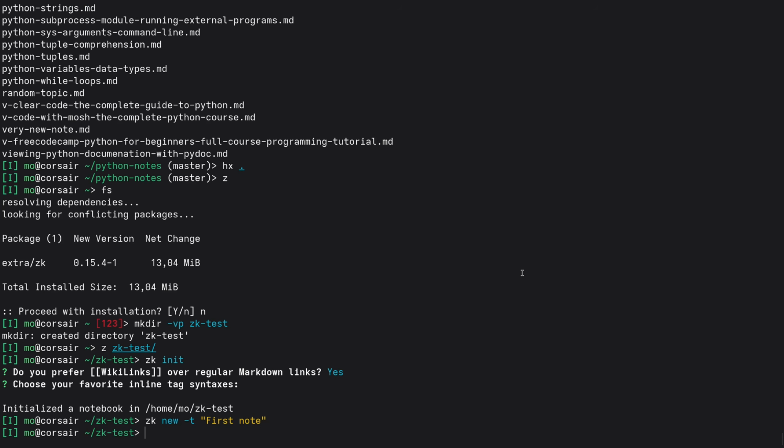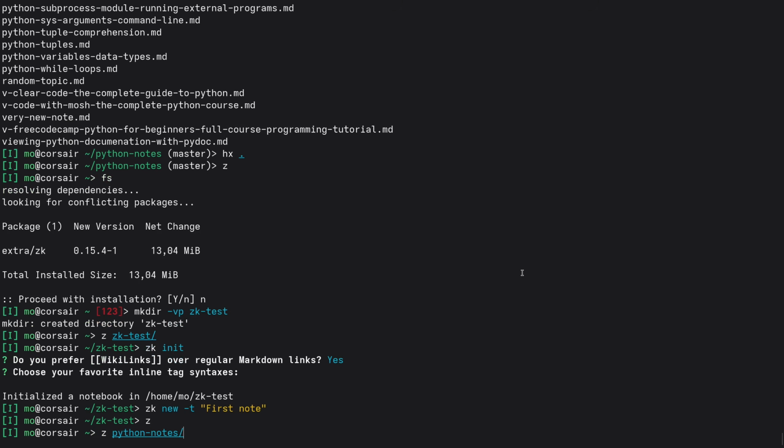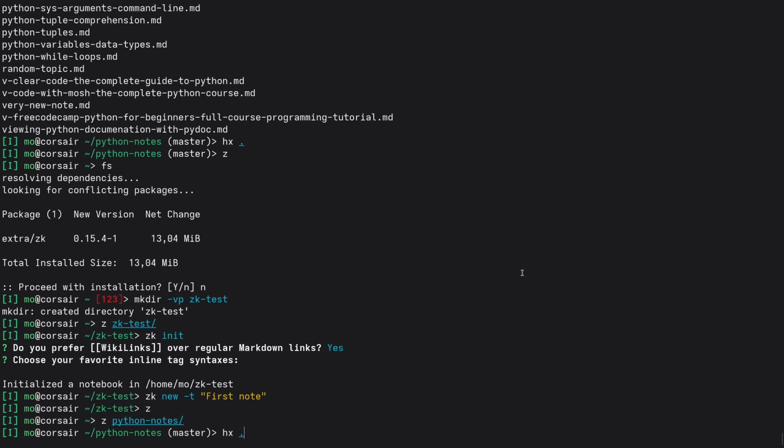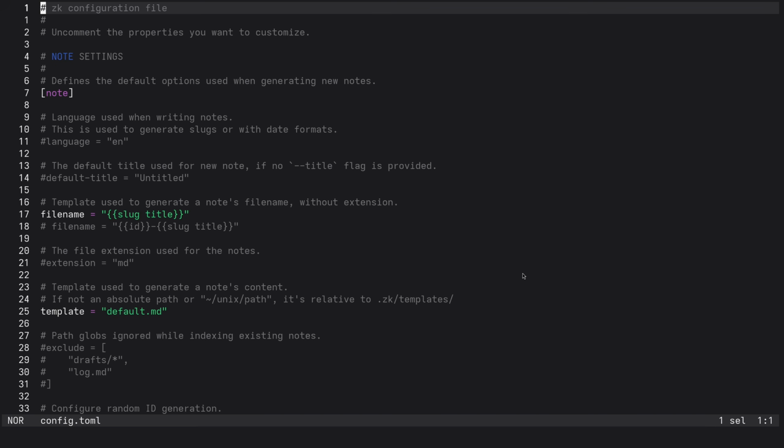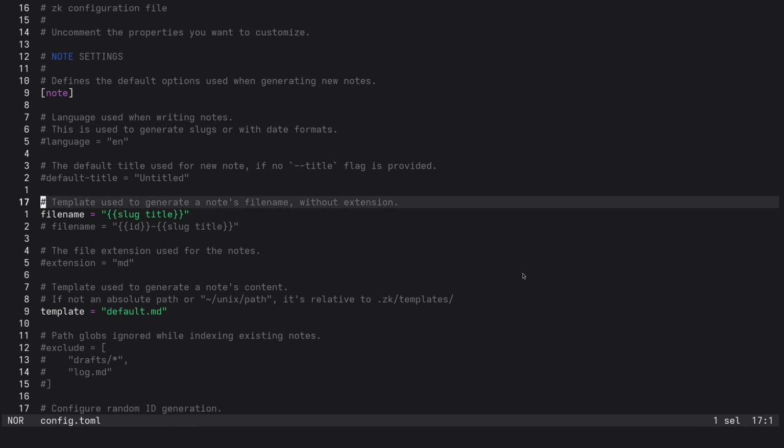So just to show you how it works under the hood a little bit, let me go to my Python nodes here again, and now let me enter this folder here. This is the .zk folder. This is where all the magic happens basically. So this is the config.toml here. And this is where I can change the configuration. I'm not going to talk a whole lot about this. You can figure it out yourself, but I just want to show you this part here.